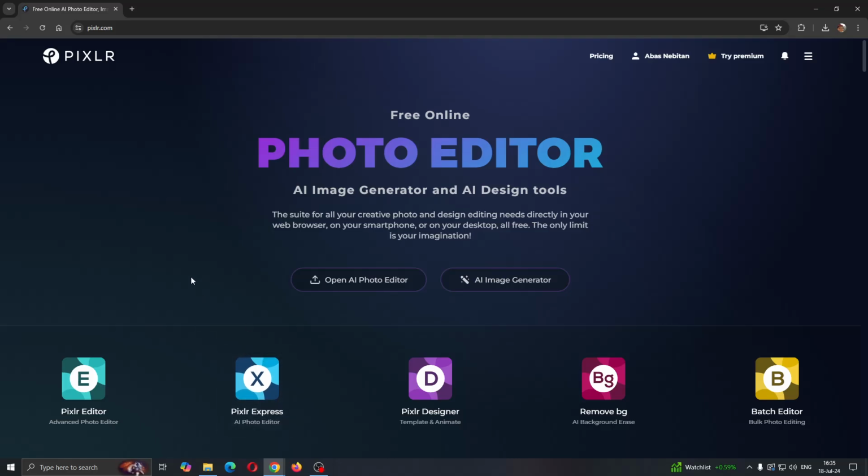So the first thing you want to do is open up the official Pixlr website right here, pixlr.com if you haven't already. After opening it up, you'll be greeted by this main page right here where we can get started with logging into our account in the upper right corner. If you do not already have an account, just create a new one, and after logging in, you'll be greeted by this home page right here where we can get started with opening up the photo editor. So let's open up the photo editor by clicking on it right here.